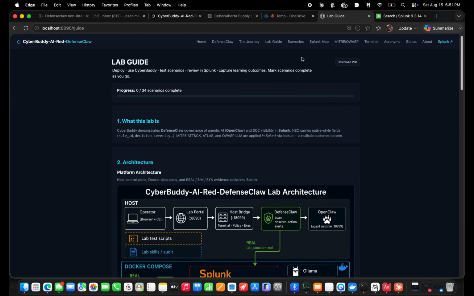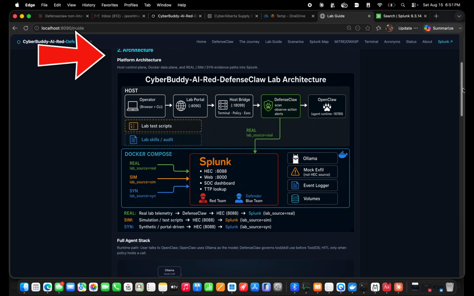All right, let's go to Lab Guide. Now, this will track all the scenarios once you mark them as completed. Again, it calls out what the lab is and provides a visual of the architecture. Again, this is all self-contained. I happen to be running this on a Mac. And the only caveat here is the lab portal is in fact run inside the Docker instance. The only thing that's running outside of Docker is OpenClaw and DefenseClaw.